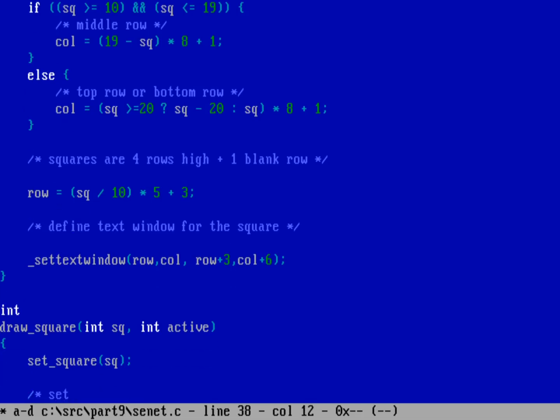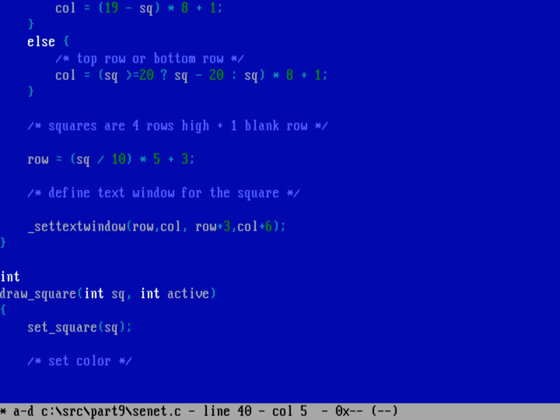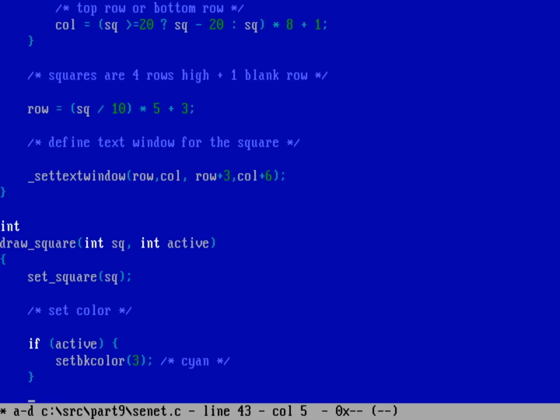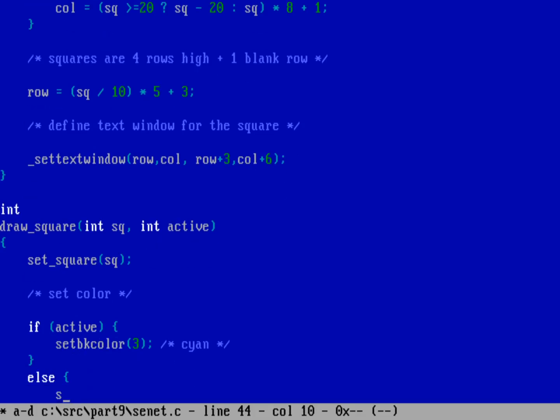Now I can go ahead and set the color of the square, because remember, when you do a clear screen on just the text window, it'll use the background color that I've set. So if I'm an active square, then I want to set my background color to be, what do I want to use? Let's use blue for a normal square, because I kind of like having a blue background with white text. So if a highlighted square, let's use cyan. So cyan, if you remember our color numbers, that's 3. That's cyan. And if it's not the active one, else, we're going to set the background color to be blue. And if you remember the color numbers, that's 1. That's a normal blue.